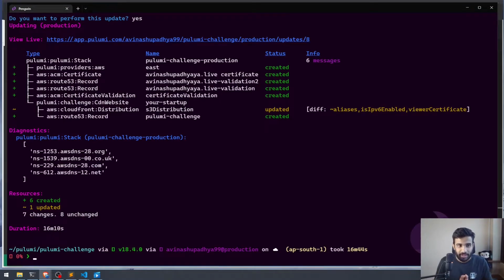Pulumi has now created the AWS certificate and also validated it and provided it to the CDN distribution, along with creating a record in the AWS Route 53 hosted zone.